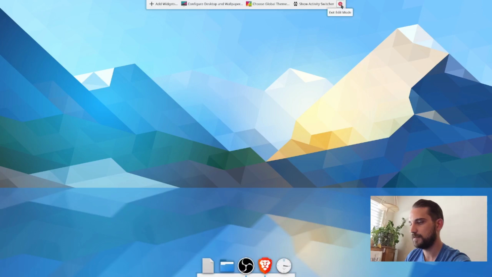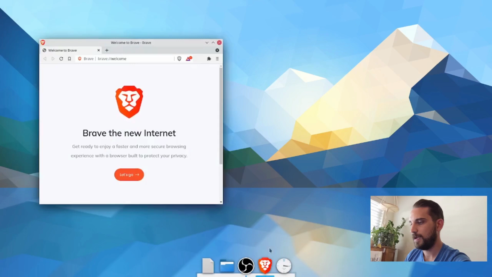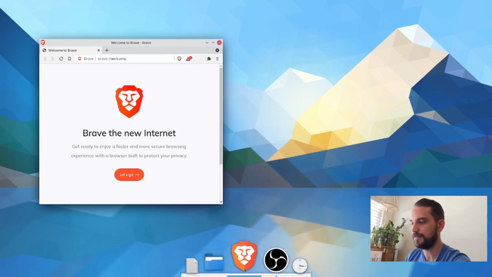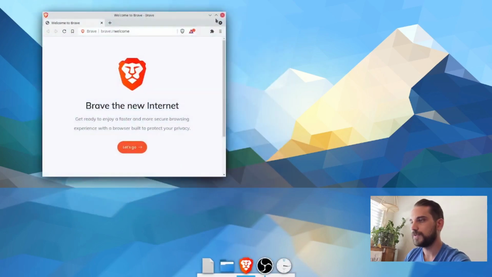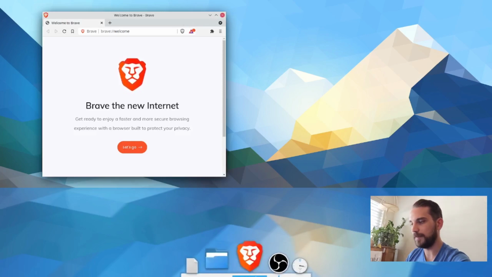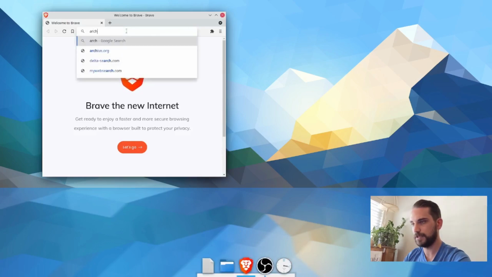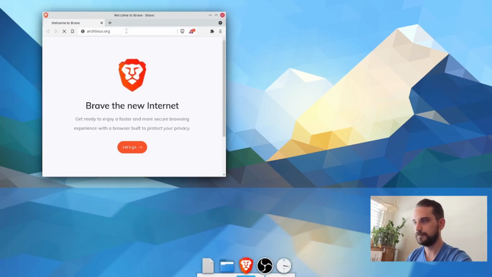Close all this, close all that, and on my Brave icon or whatever your browser is, I'm going to right click and I'm going to Pin to Launcher. So now we have Brave at our fingertips for when we need to access a browser. Cool, so let's go ahead and set up our bottom and our top panels. Before we do that though, I'm going to head over to archlinux.org.